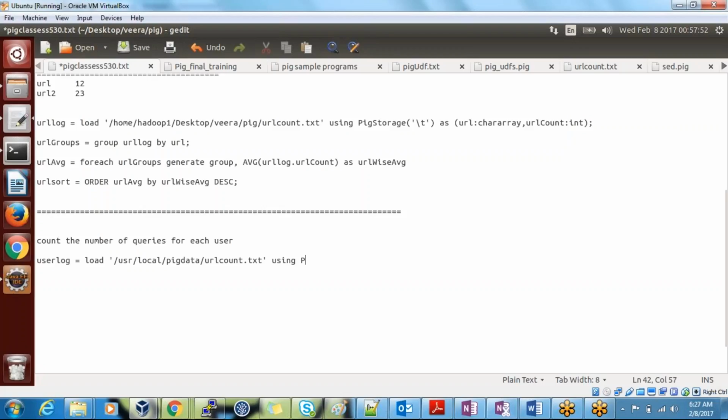Pig storage. If you have already seen, the data is tab separated, as we have three columns there, right? One is user, which is char array, and the other one is time, how much time he has spent. You can also take it as a long. And the other one is query, char array. This is the first line of statement with which we loaded the data.